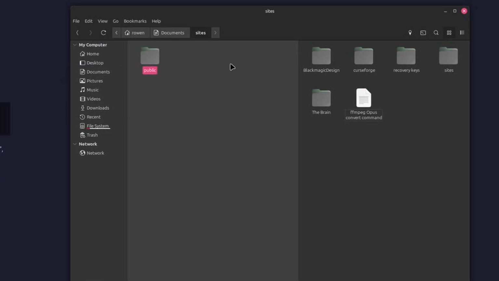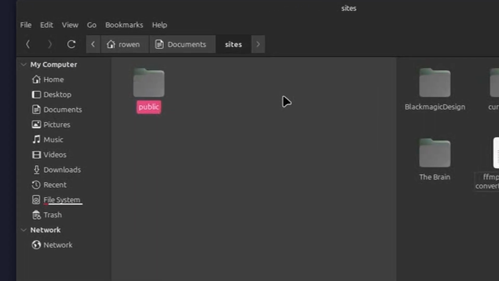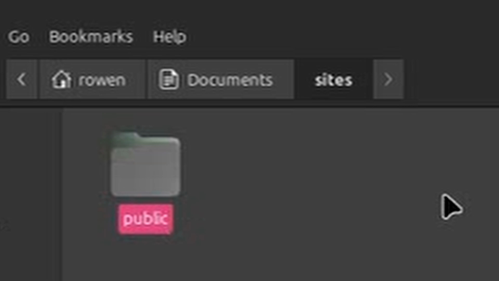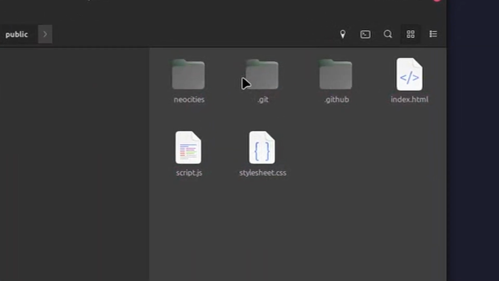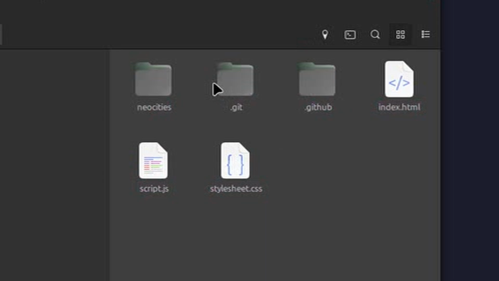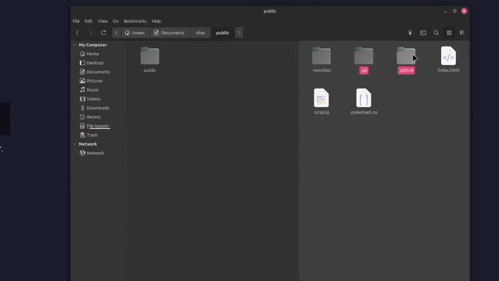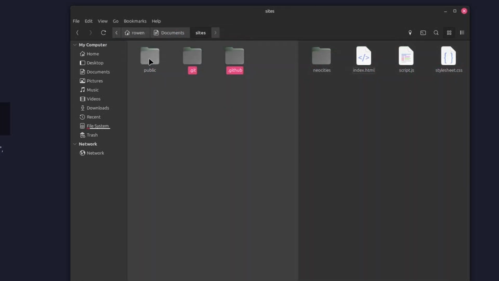Next, hopefully it's not too confusing because my file explorer has two panes, but on the left side is the sites folder open and inside is the public folder. On the right side is the public folder open, so like I said, my website stuff. Pretty much I went into the public folder and took out the .git and .github folders and put them in the sites folder next to the public folder.